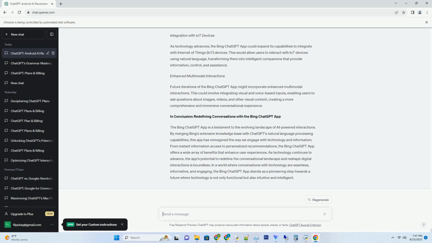Contextual understanding, elevating insights. Bing ChatGPT Links excels in providing contextually relevant information. It understands the nuances of user queries and generates links that align with the user's intent. This ensures that users receive accurate and valuable resources that enhance their understanding of the subject matter.